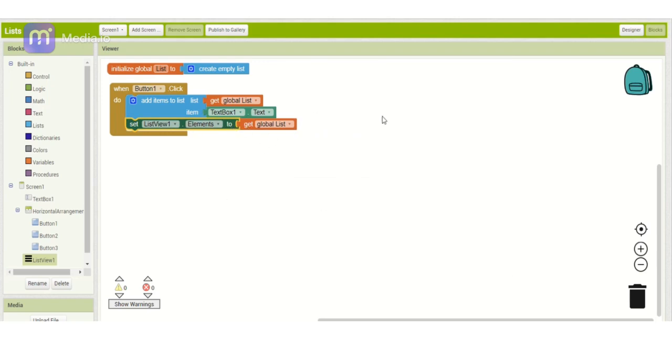When the user clicks on the add button, it'll add the item, but if you don't have this block, it'll still add the item, but it won't be visible to the user. That's why it's important to add this block.